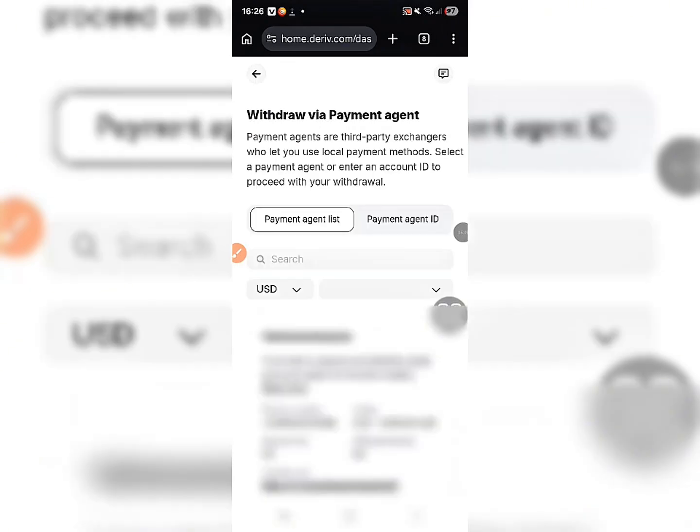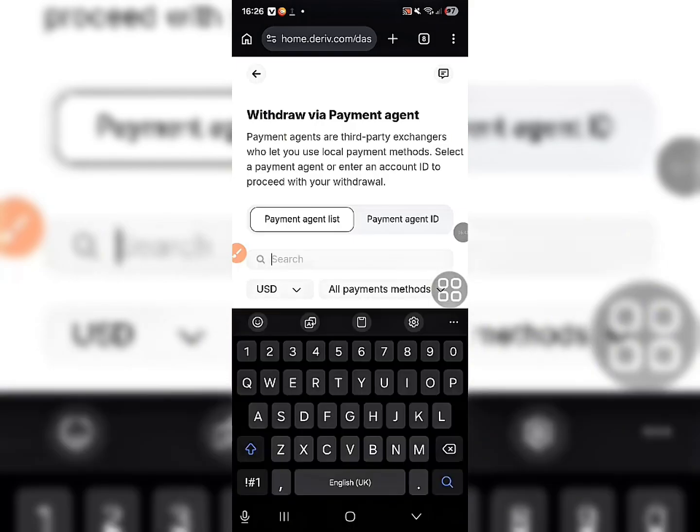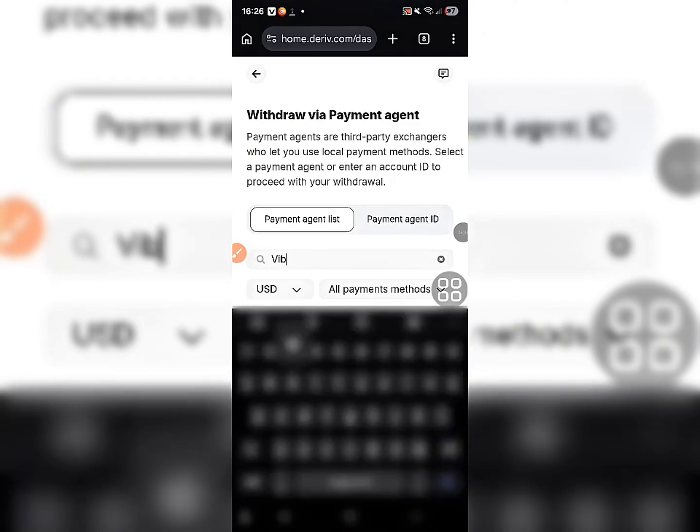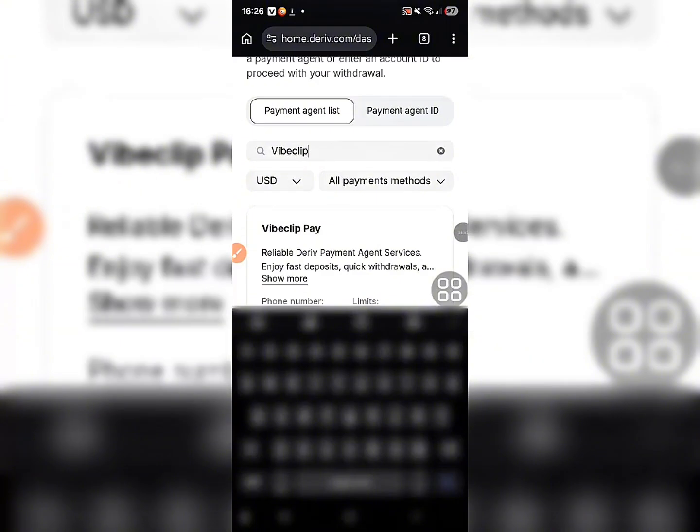You wait for it to load. The payment agent withdrawal dialog box will open. You select the agent that you are going to use. This time around, I'm selecting Vibeclip Pay. So I will type Vibeclip Pay because that is my agent. Once you type Vibeclip, it will come up.